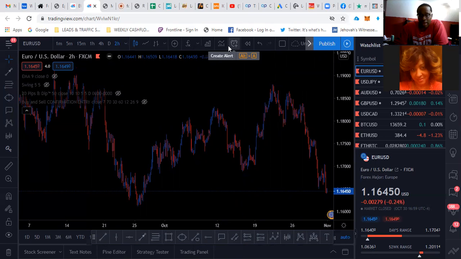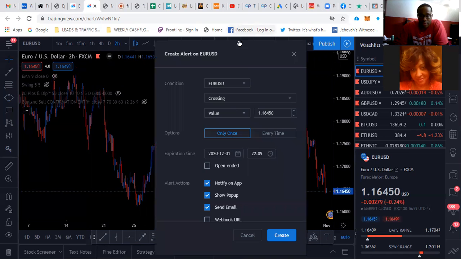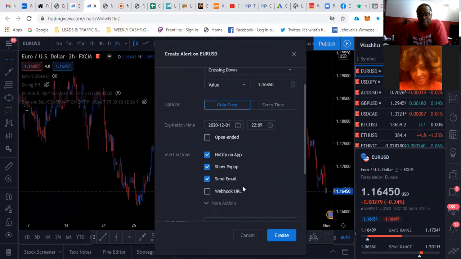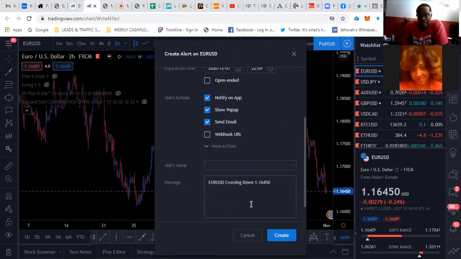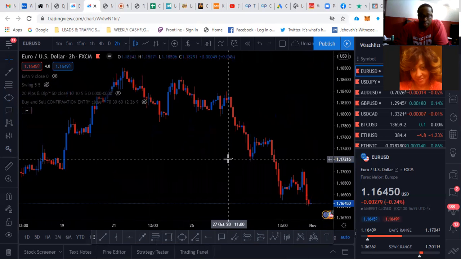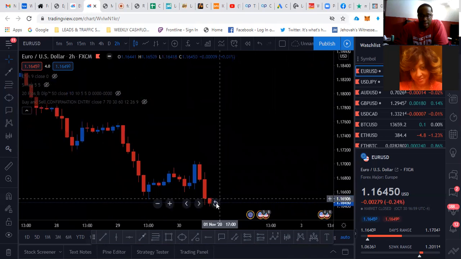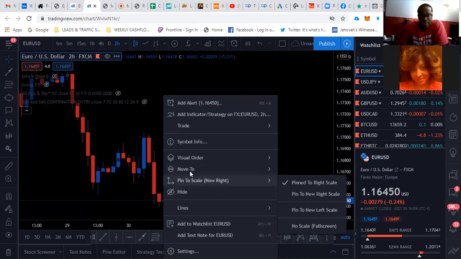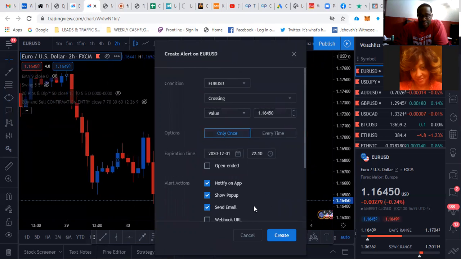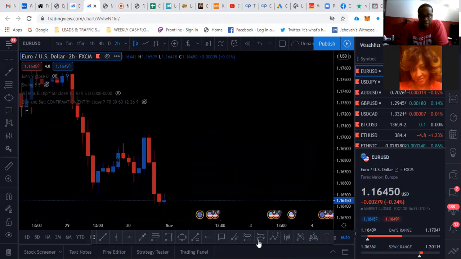Now we're going to talk about how to create an alert. There's two ways you can create an alert. You can click up here and you could say, okay, if price is crossing down, and let's say it does it only once, I can set it to where they'll send me an email to let me know that price is crossing down, check it out. Or you can zoom in, look at the very last candle here, and you can right click and say add an alert, and do the same exact thing. So that's how you can add alerts.